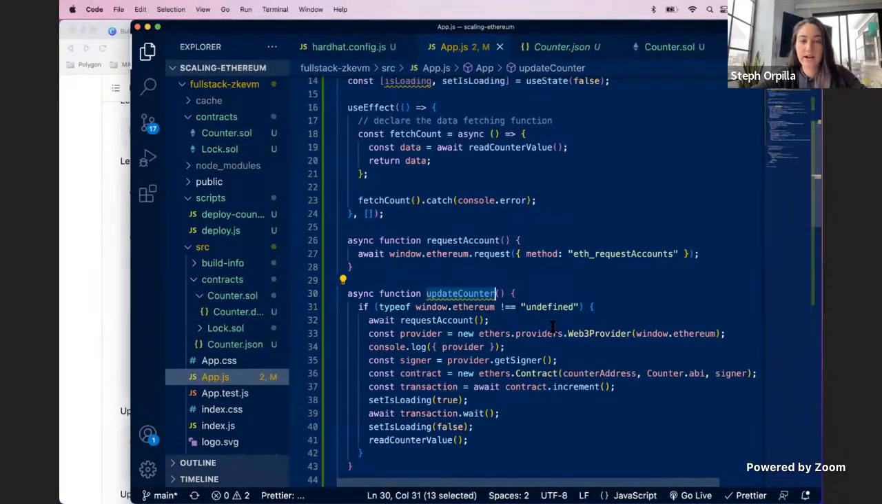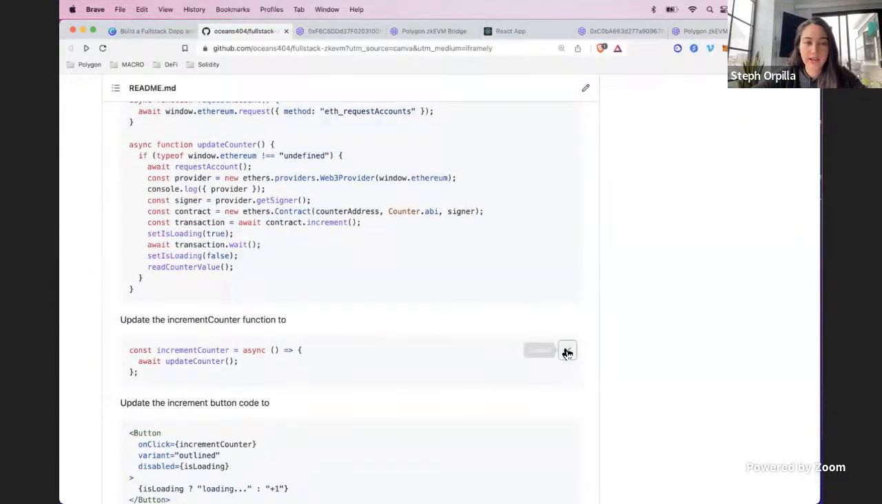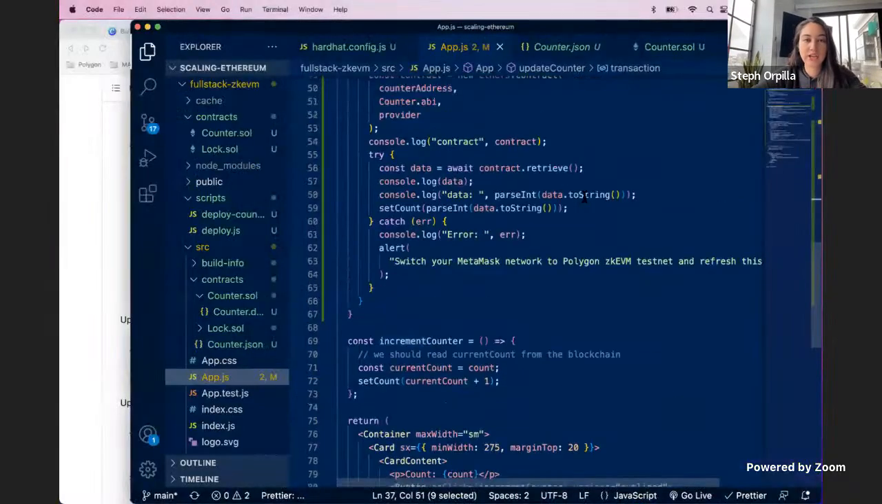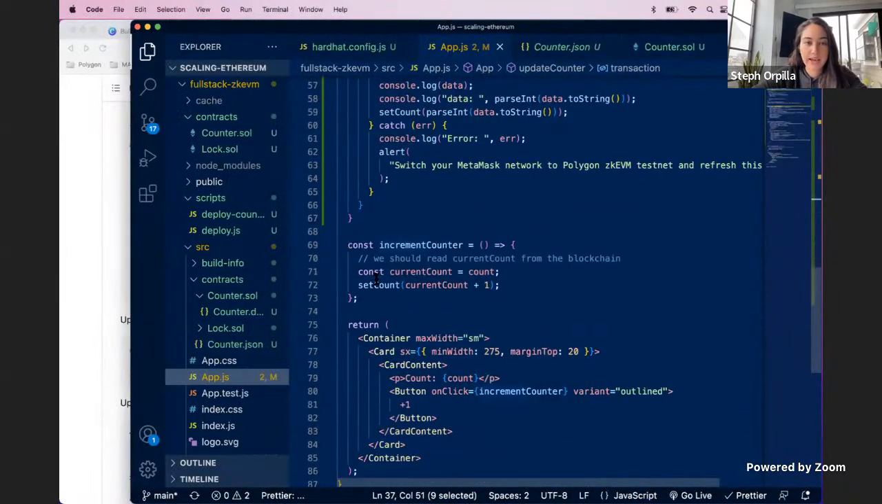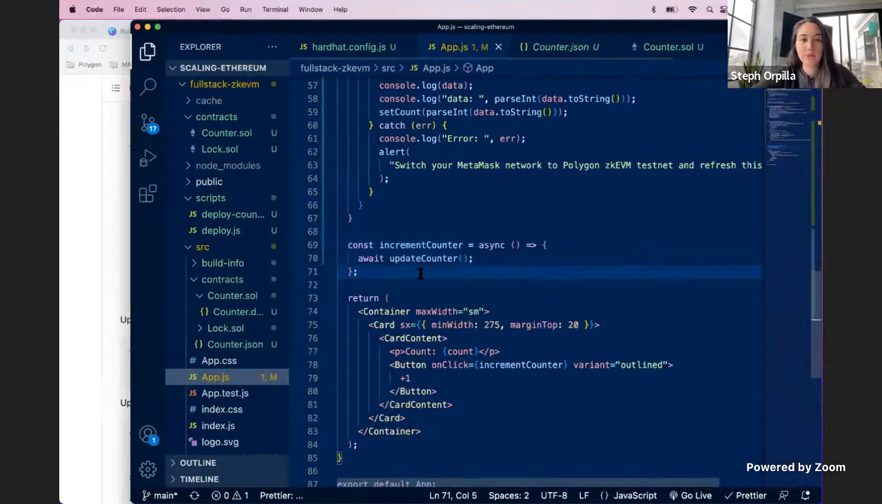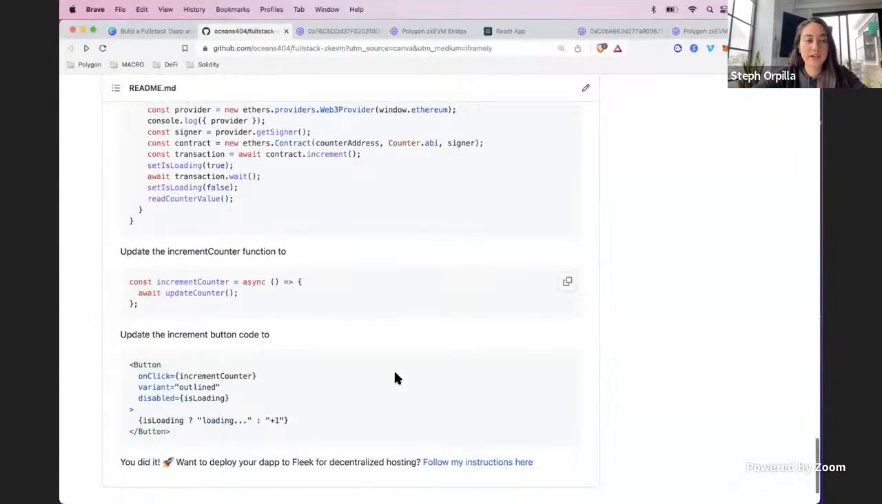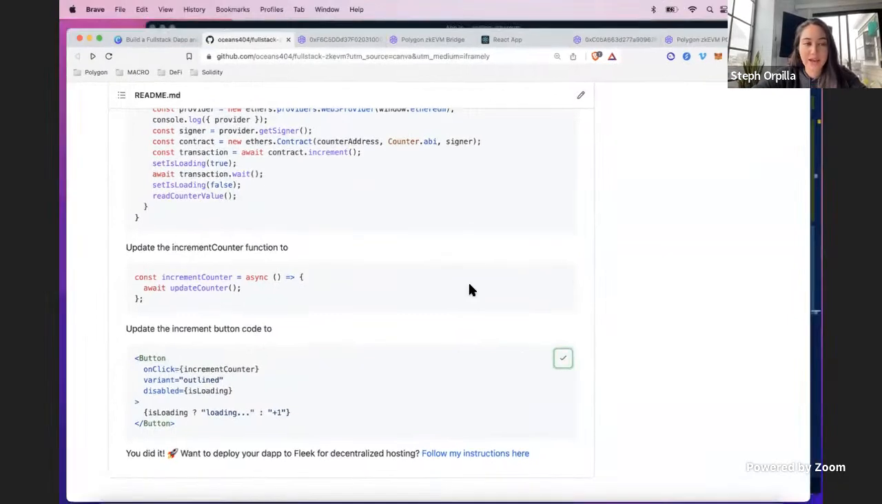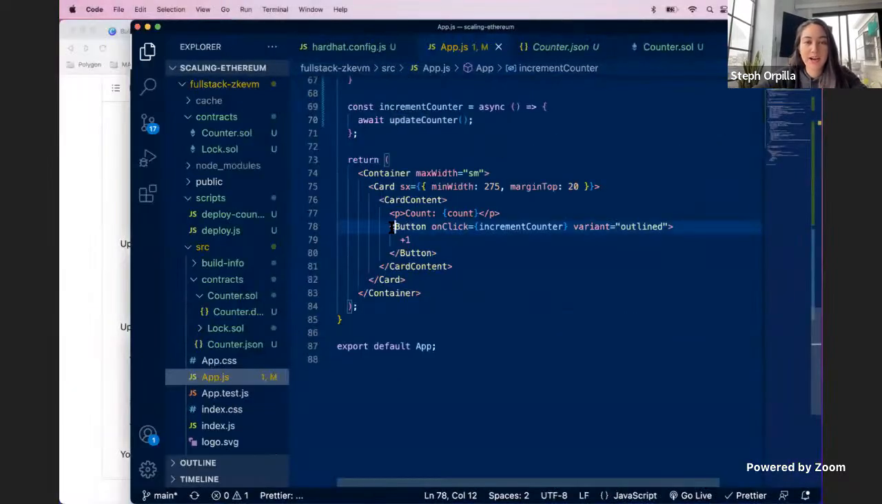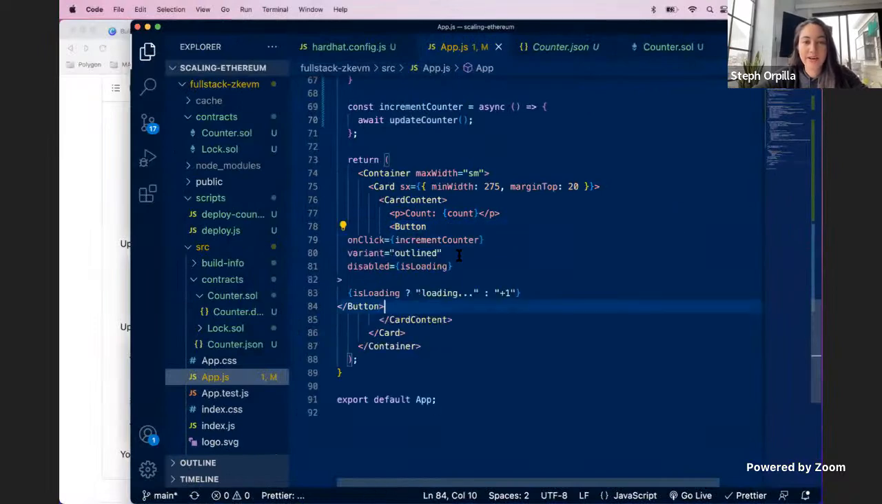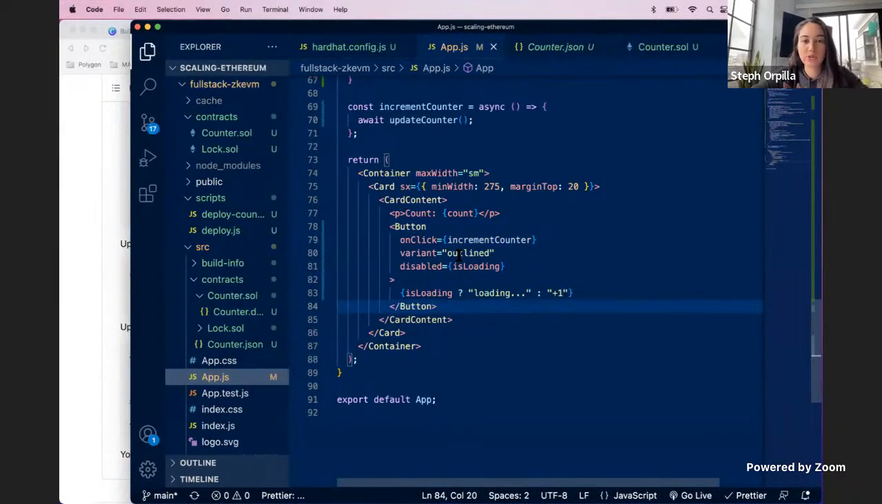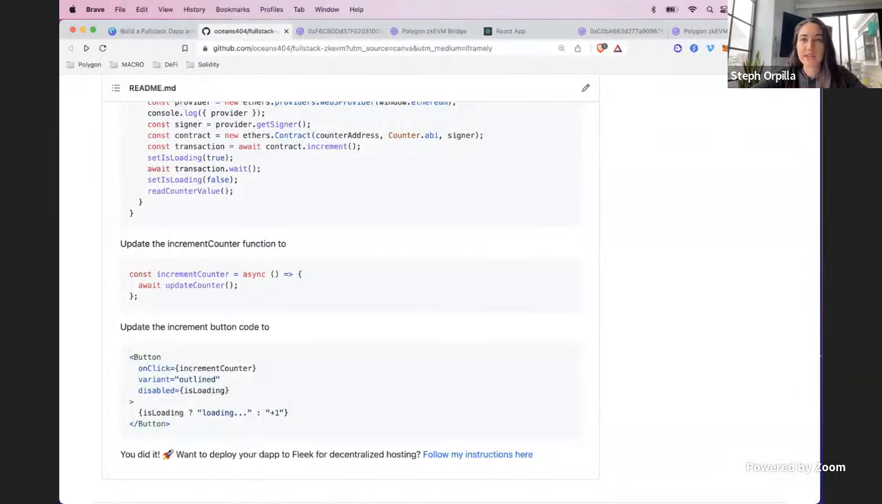Again, we're grabbing our providers, grabbing the signer, and then referencing the correct function in the contract, which is increment. The last thing I'm doing is changing increment, which was a function just updating the front end, so that it actually calls updateCounter. And just for ease of life, I'm adding one small update on the button so that the button has a loader and it loads when the smart contract is updating.